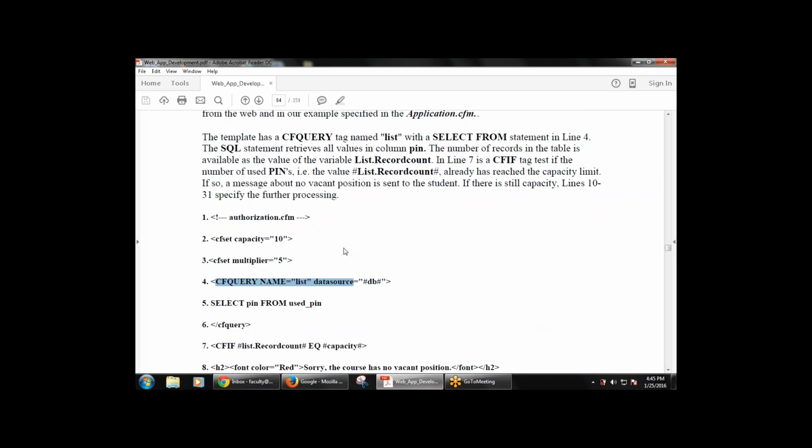The SQL statement retrieves all the columns in the pin. So whatever columns are available, they are given in the pin, given as select the pin from the user ID.